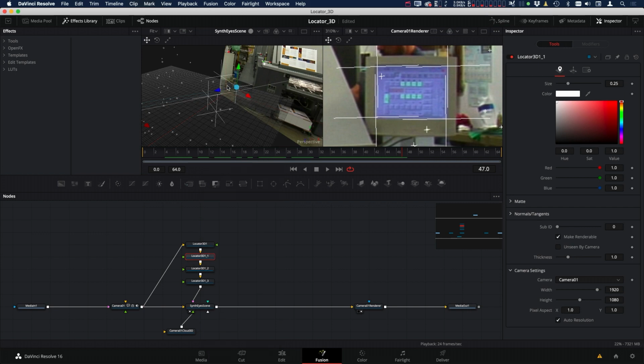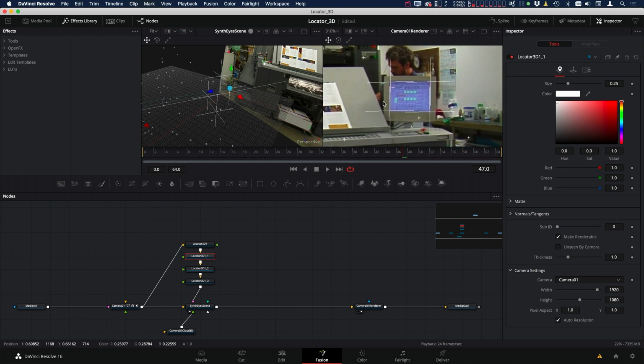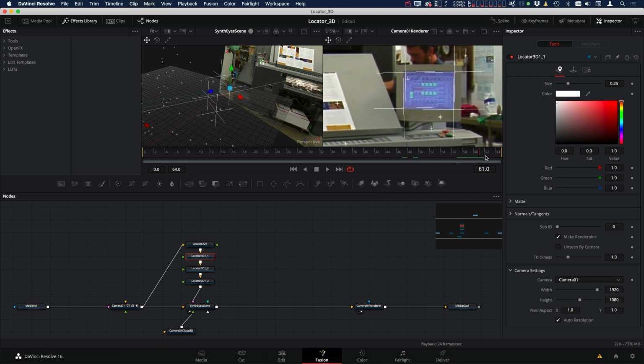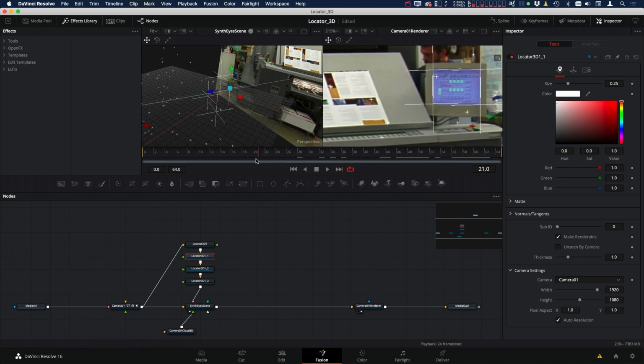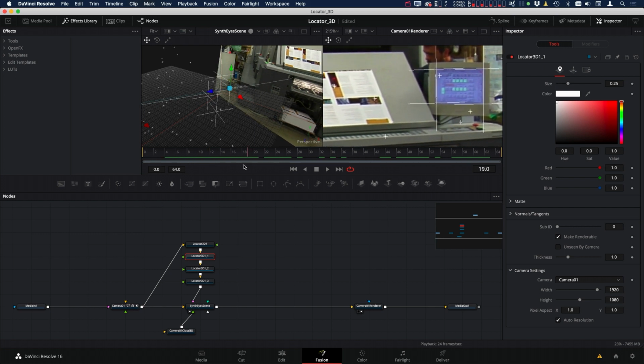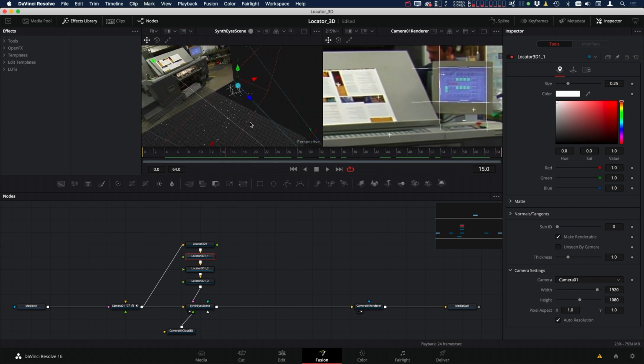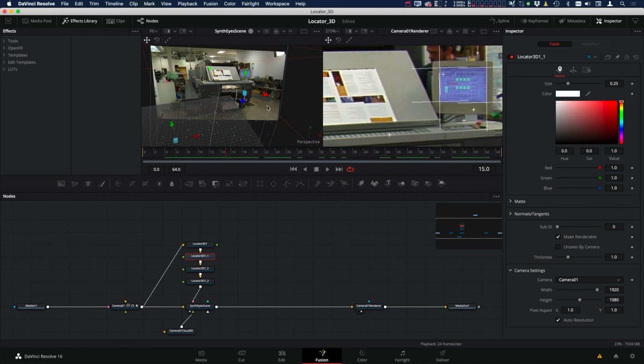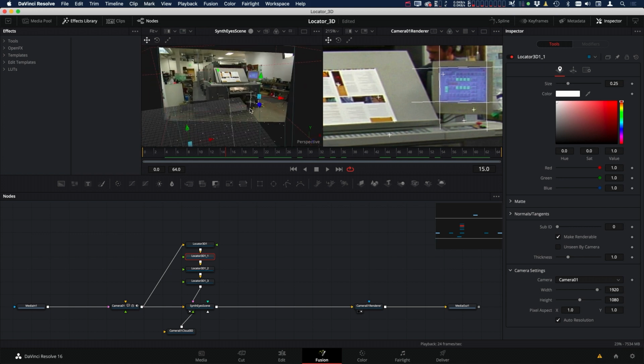There we go. So now those should be lined up perfectly all the way through the entire shot. So now we have our 3D locations. And at this point, if we wanted to, we can use these 3D locations for setting up a card in 3D space.